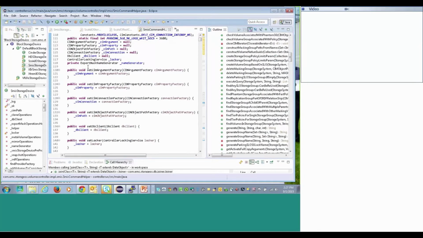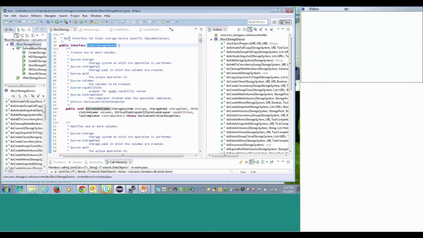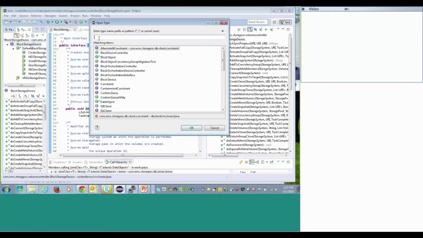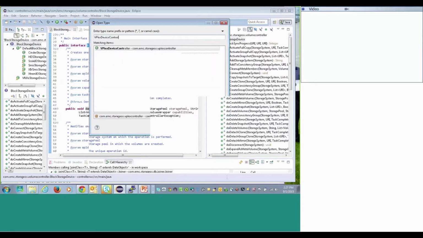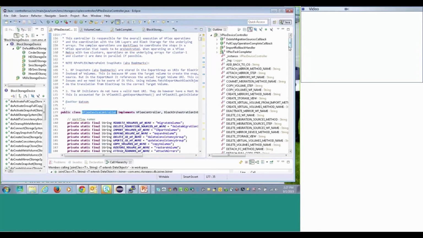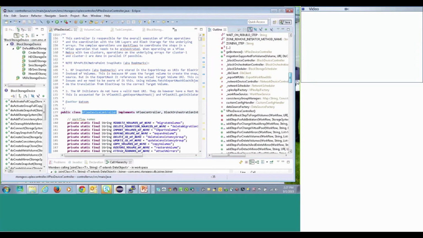But we've gone all the way from the API service all the way down to making a SIM call. That was what I wanted to show you. The one other thing I'll show you is the vPlex is a little bit different. So the vPlex has a device controller. Remember I told you that device controller was a fairly common pattern. It's got a create volumes entry point.